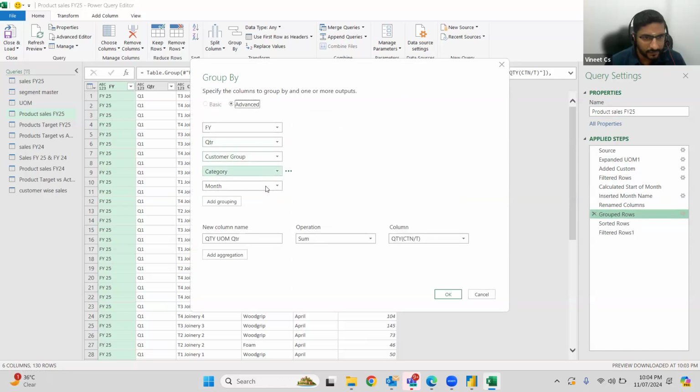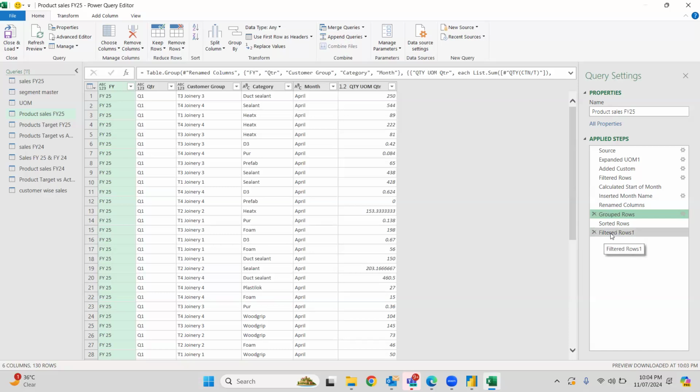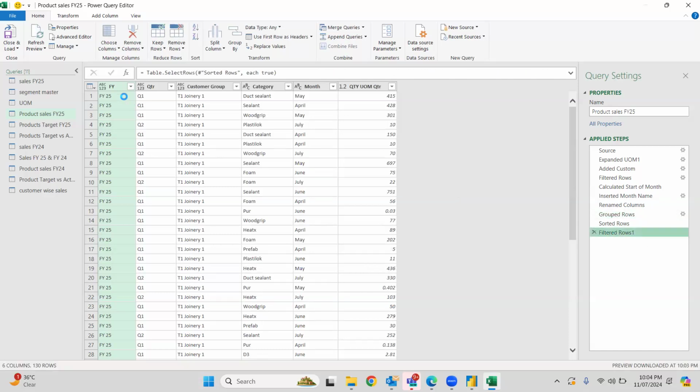So I took quarter distances and the sum of all the quantities for one specific product as per the categories. So in one particular product category, there will be multiple products. So I wanted one particular category to be done like this. So grouping has been done, sorted, filtered. So this is for this year quarterly and the categories and month wise, and this is the sales.